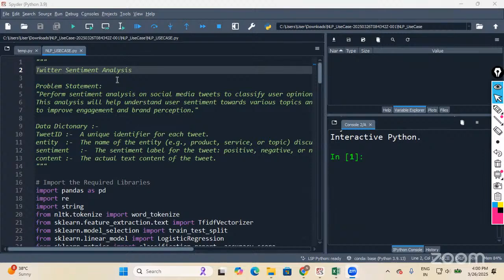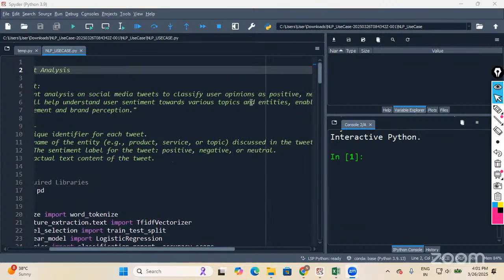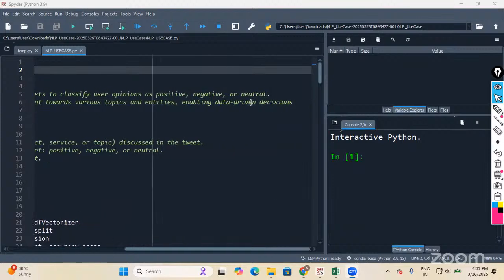Okay. And this particular use case is related to text data. Okay, and our use case is we are going to focus on Twitter sentiment analysis. So in Twitter, nowadays, it is named as X. So in Twitter we'll post some tweets, right? So on the social media post we are going to perform some kind of sentiment analysis. So this is a business problem, performing sentiment analysis on the social media tweets. So we are going to classify depending on the user opinions as positive, negative, or neutral.